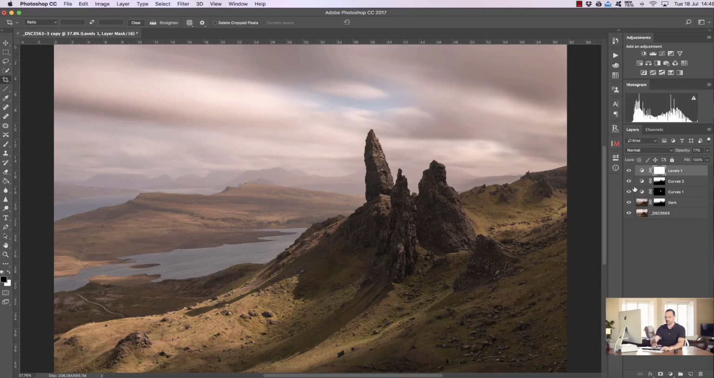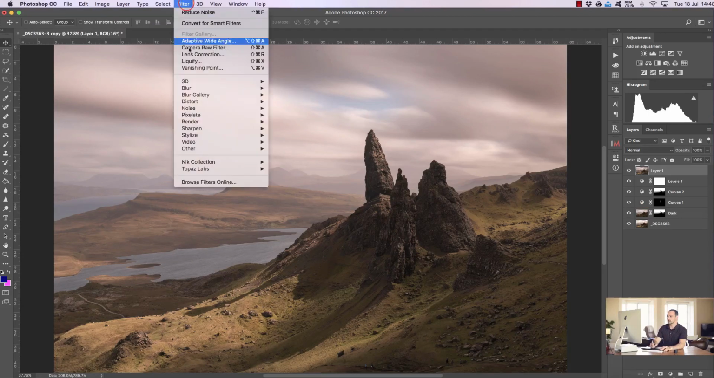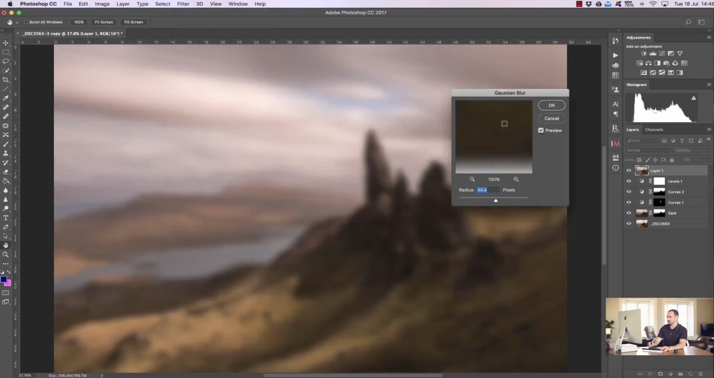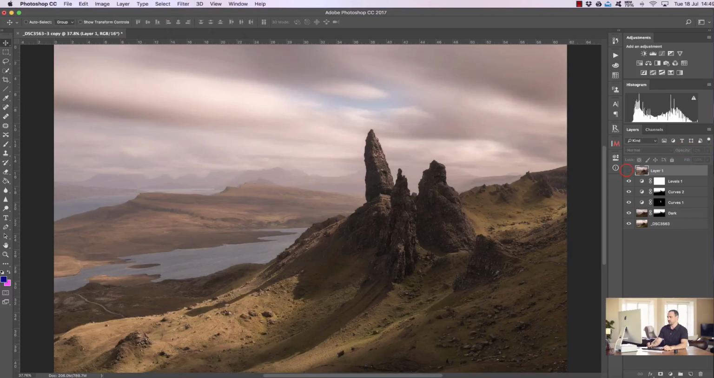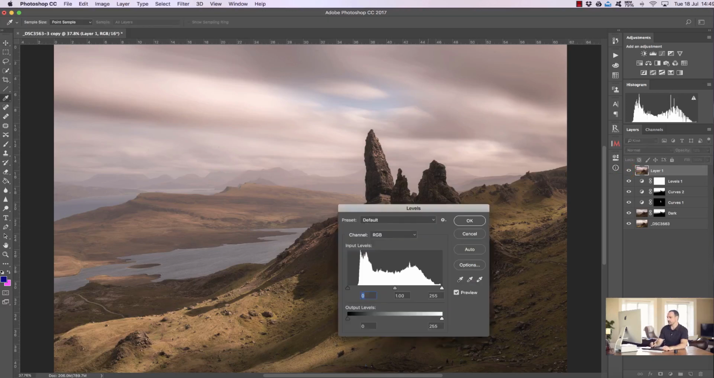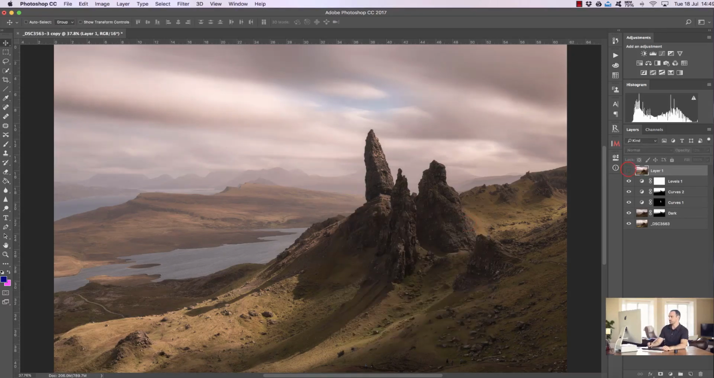Next, why don't we try a little Orton effect? So I'm going to press Command, Alt, Shift and E and create a new layer. Then I'm going to go to Filter, Blur, Gaussian Blur. And I usually leave my settings at around 44 and bring my opacity all the way down to around 12%. And it just softens the image nicely. Gives it a much more gentle feel. And then I press Command and L or Control and L and just bring the highlights along a touch. And the shadows too. And press OK. So there's the before and after.